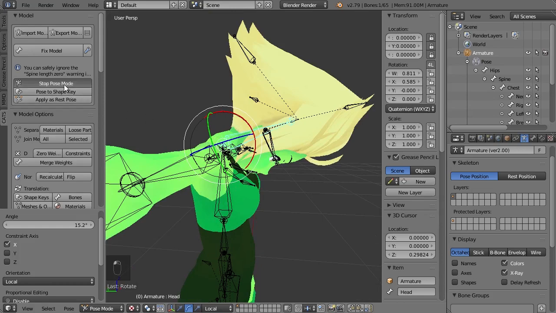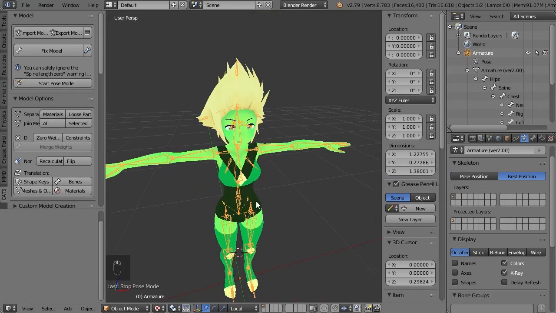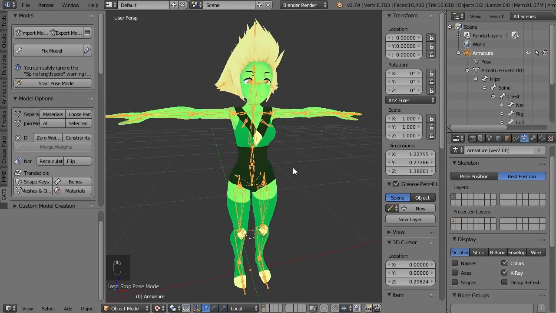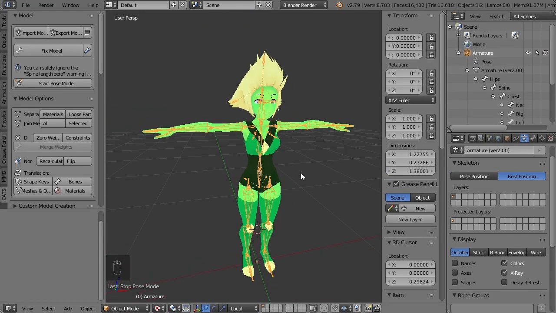All right, so I'm going to stop pose mode. And that should be it, actually. I've got everything applied. So from here, you're going to want to export your model, as you usually do, and get it over into Unity. So let's do that now.